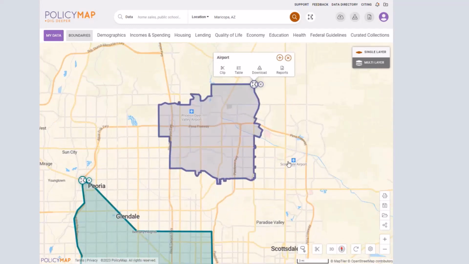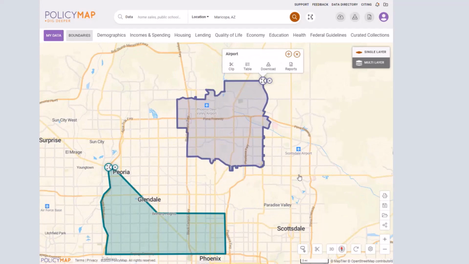And the other one's a radius one, pretty self-explanatory. The thing about boundaries is they're unique in the tool because they have their own bit of functionality. If you see these little buttons in the very top here, this allows you to take these boundaries to other parts of PolicyMap, so that way it'll aggregate data for them.